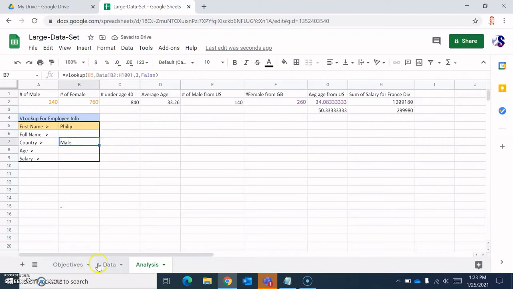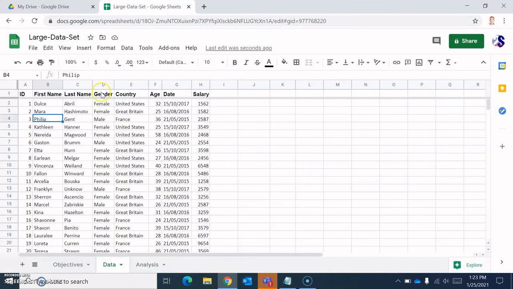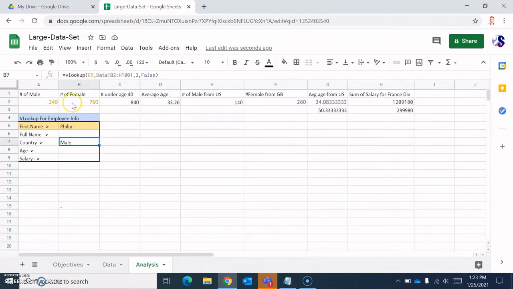And so let's go look at our data. You can see gender is 3 over, so it goes 1, 2, 3. We need to go 1 more over to get the country. So let's look back at this formula. Instead of 3 here, let's put in a 4, hit enter, and now we have our country. That's great. Our country is France.